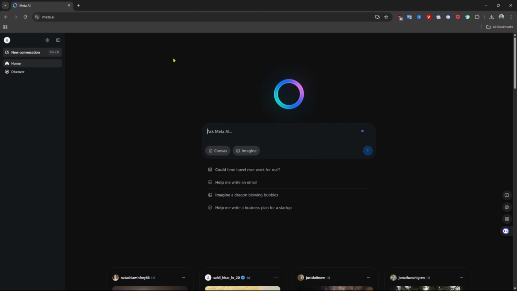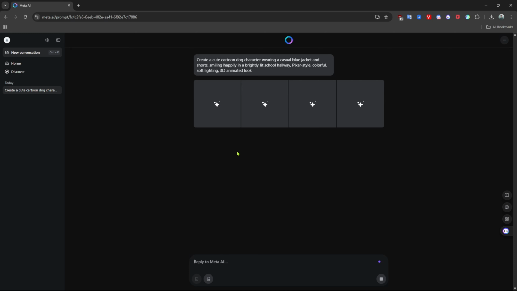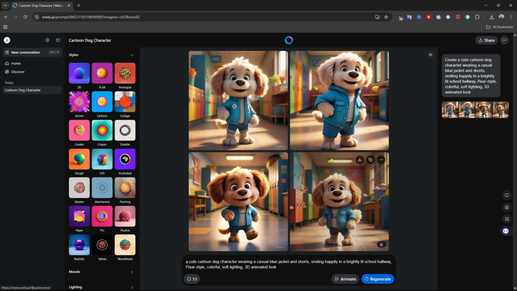Now it's time for the magic. Open Google and search for Meta AI. Click the first result and log in using your Google account. No credit card, no subscriptions. Paste your prompt from Blackbox or Canva and press enter. You'll see HD quality animated images that look like they came from a professional studio.